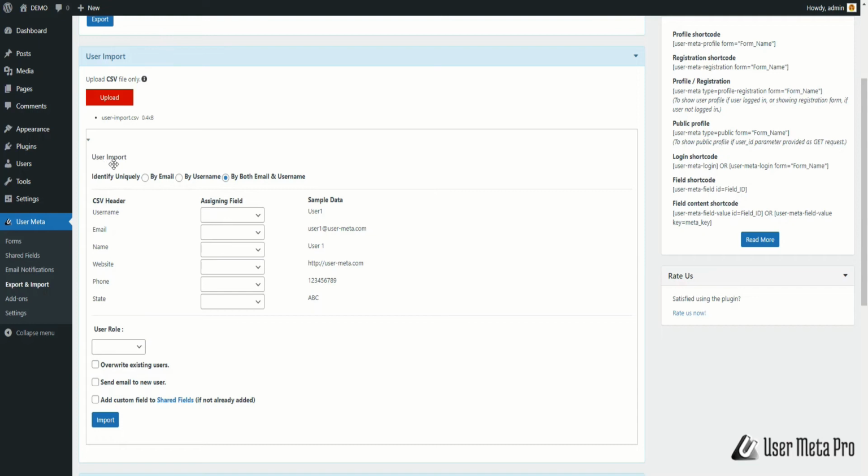A user import box will appear in your screen like below. Select and customize what you need to import. You can choose Identify uniquely by email, username or by both options.